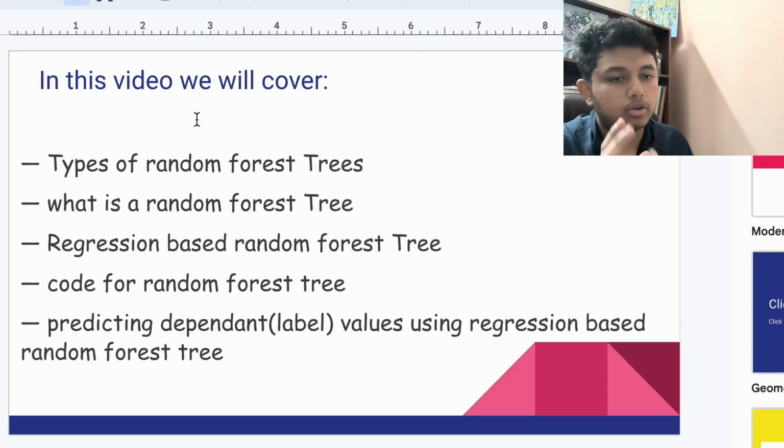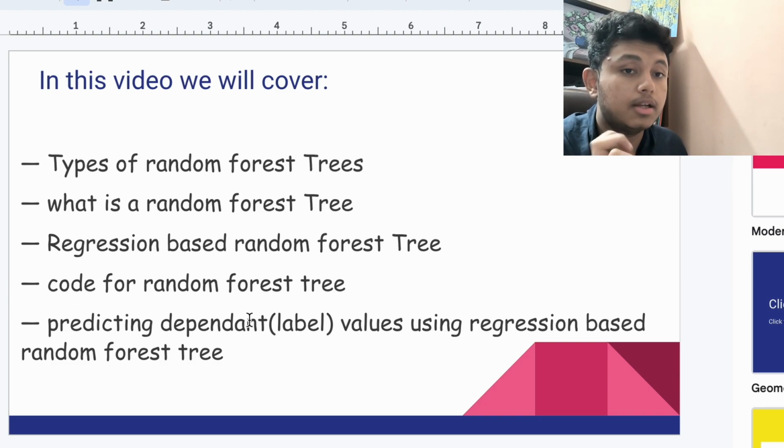In this video we are going to cover types of random forest trees, what a random forest tree is, regression based random forest trees, code for random forest trees, and predicting dependent variable values using a regression based random forest tree.